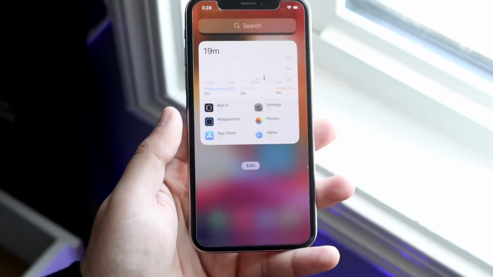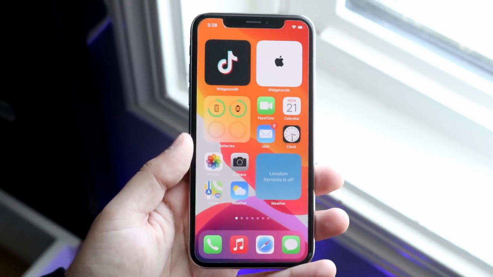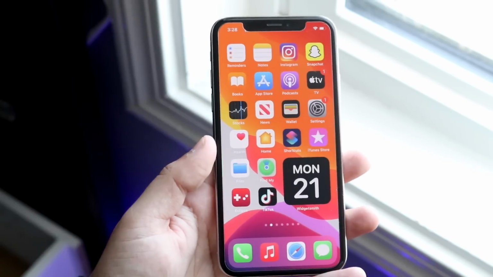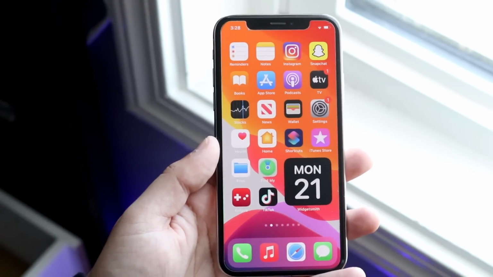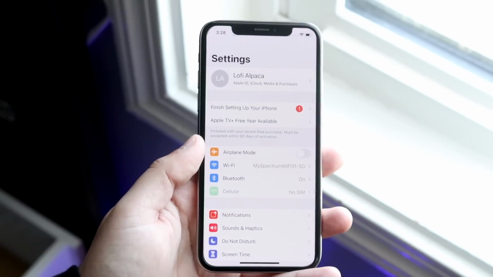Now, iOS 14 is cool, you can see all the widgets and stuff, and one thing you want to make sure of if you're trying to install iOS 14 is that you have enough storage on your device. This is the number one reason why I think people have problems installing it. First of all, this is a pretty decently sized update. I think it's like a 4 or 5 gig update.